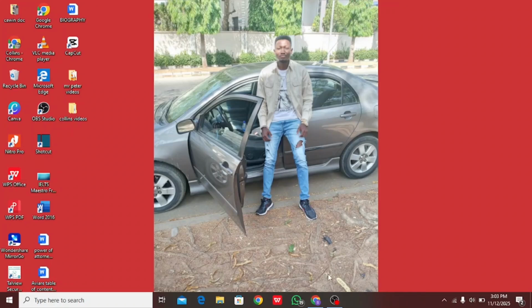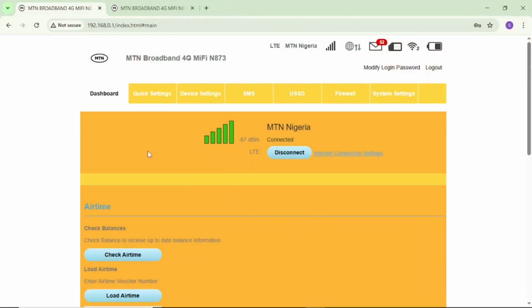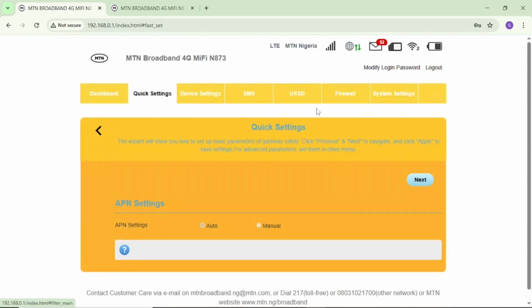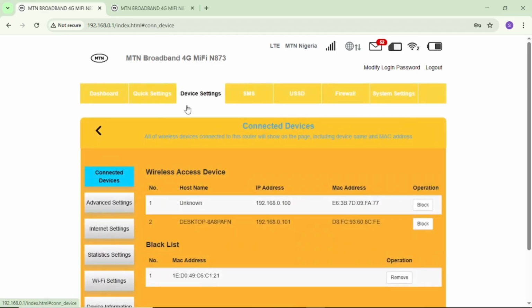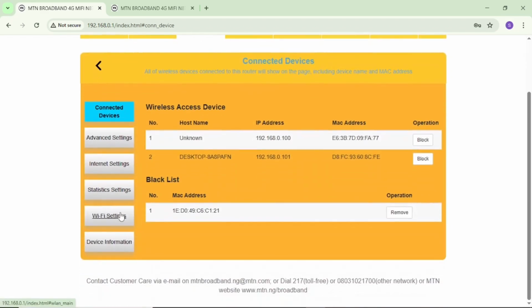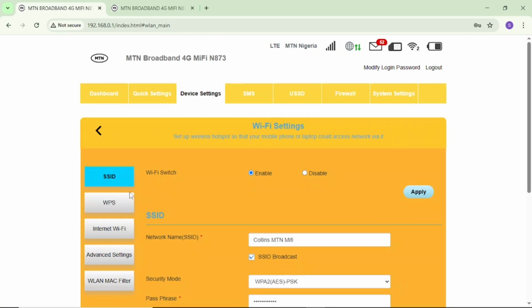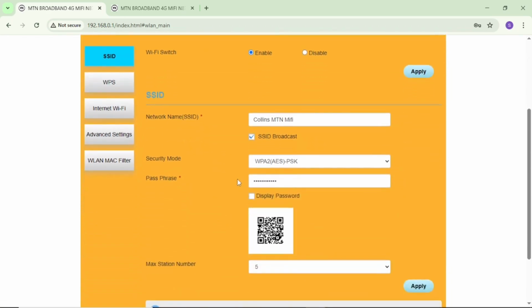As someone that likes to do research on things, I was on my MiFi's admin portal. You can see here's my admin page. I was doing some settings, configurations, trying some things, amending them. So I went to my device settings. On my device settings, I scrolled down to Wi-Fi settings. On this Wi-Fi settings, I was actually doing some configurations and all that.